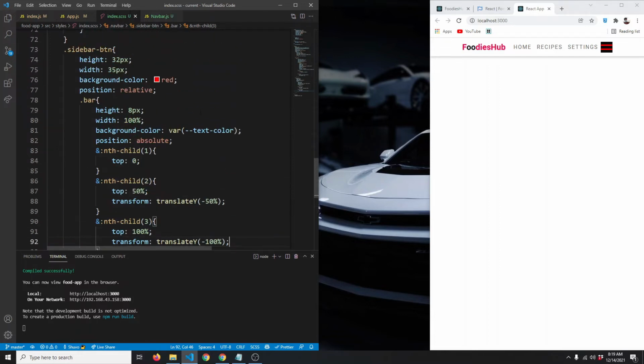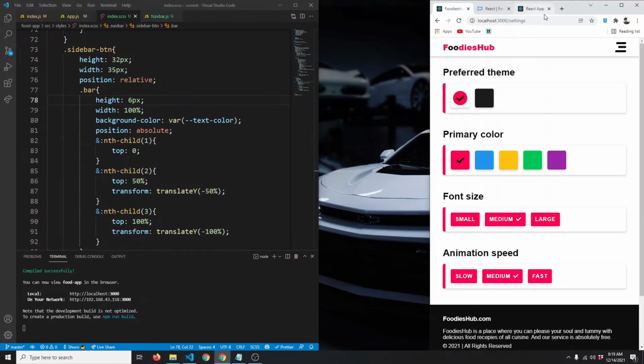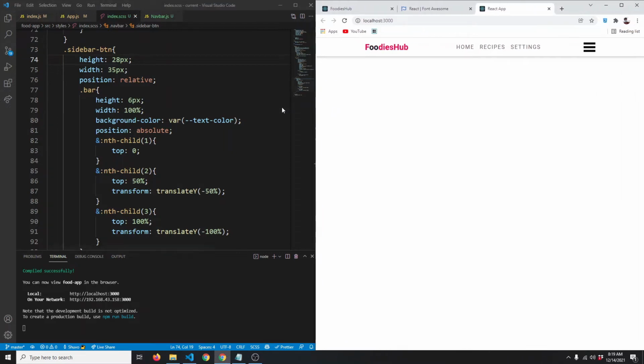Okay, let me remove this red background color, we don't need it. Let's see how this looks. Okay, this is way too thick. Let's make it 6 pixel. Let's see. Yeah, 6 pixels should be good enough. Let's change it to, let's say, 30. Let's make it 28. And yeah, 28 looks good. Let me expand this. Okay.